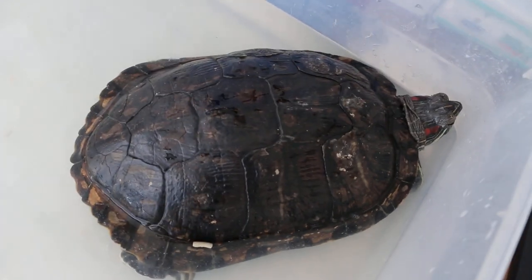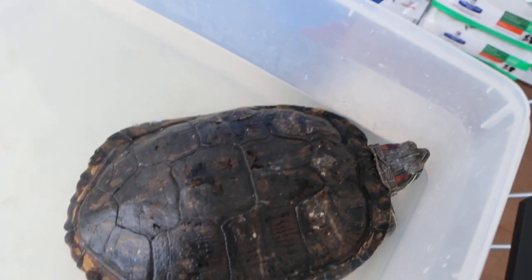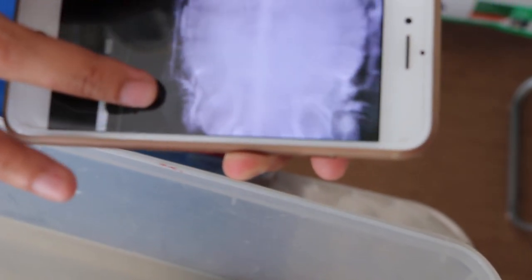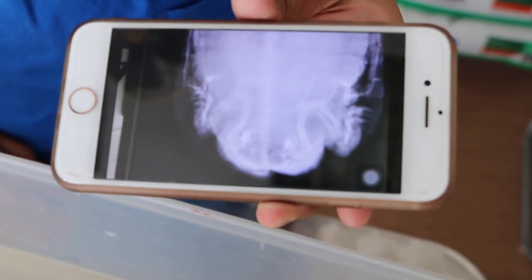And so today, we took an x-ray. Let's see the x-ray. Now as you can see from the x-ray, enlarge it. The eggs are actually, there are 4 eggs. Can you see 4 eggs?